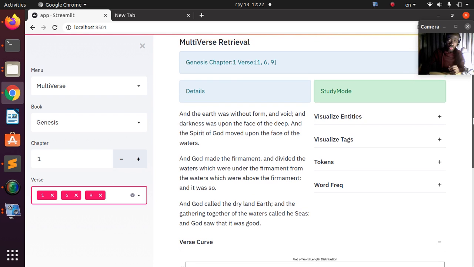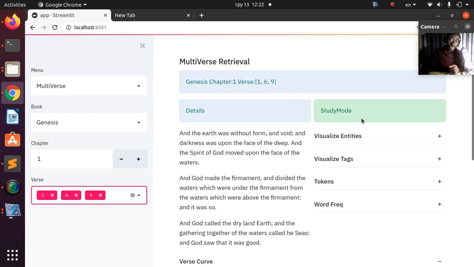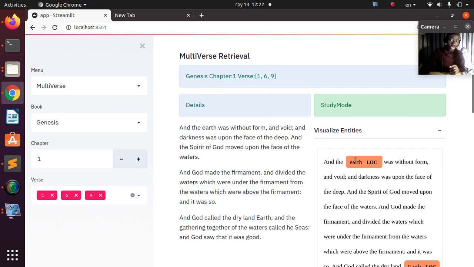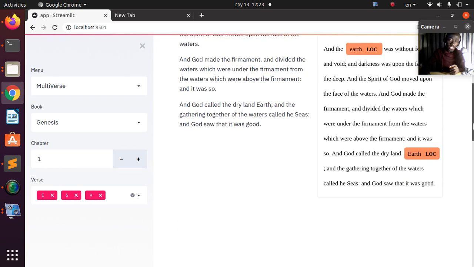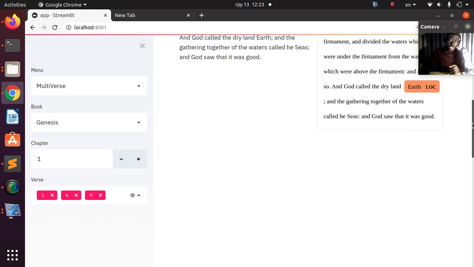And you can also check the steady mode. So for the steady mode, you can visualize all the entities within our text by clicking on this. So it's going to visualize all the entities. So we have it is a location there inside this particular verse. We also have it there. It's going to give you all the entities within our text.